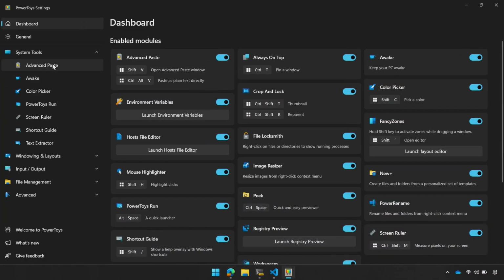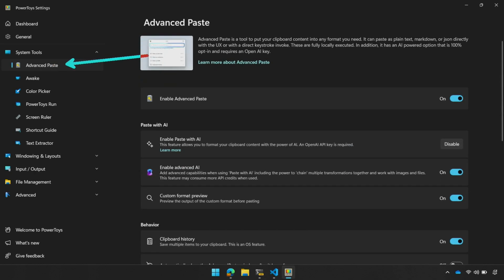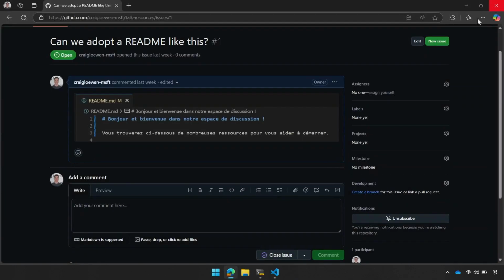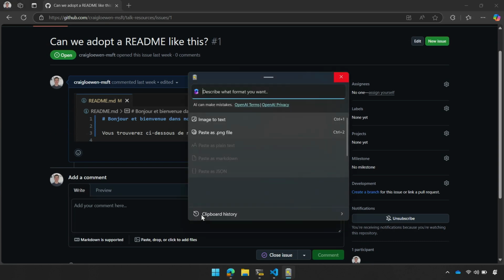So if I go into PowerToys, you can find it here under System Tools, Advanced Paste, right there. Once you enable this, in the examples that I'm going to show, you will need a ChatGPT or an OpenAI API key to do some of the AI features. But once you do that, I'm going to take that image that's on my clipboard, and hit Shift Windows key V to open up the Advanced Paste menu.